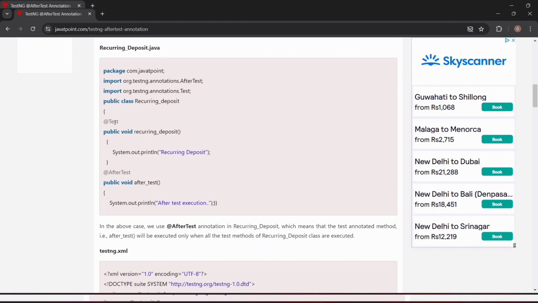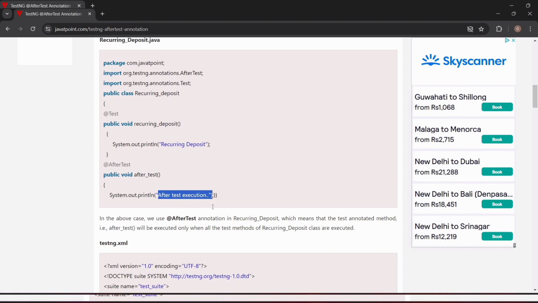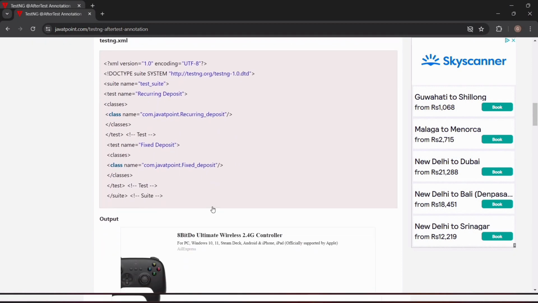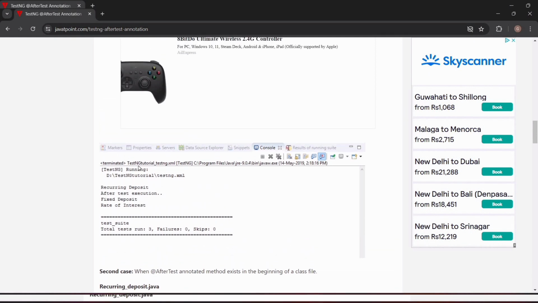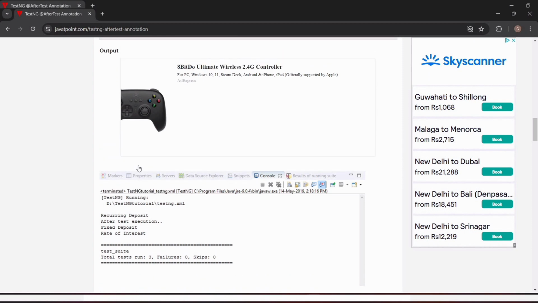Now in the second class, RecurringDeposit, we have one test and the second is @AfterTest. So this line should be printed at the last. We have the XML. Now see, RecurringDeposit and @AfterTest execution, FixedDeposit and RateOfInterest. So RateOfInterest and FixedDeposit will go first.